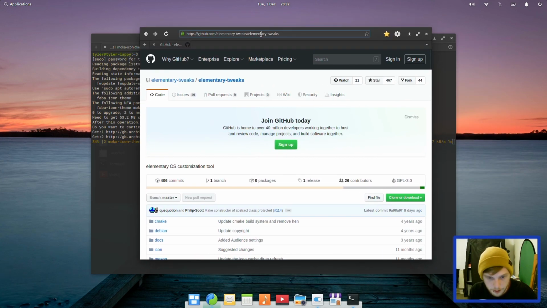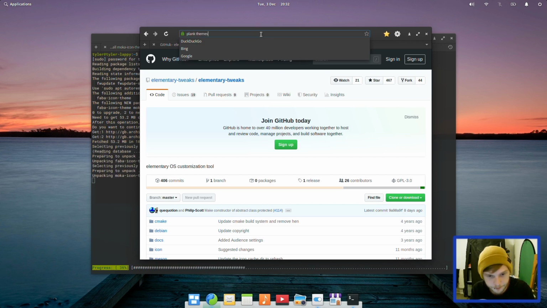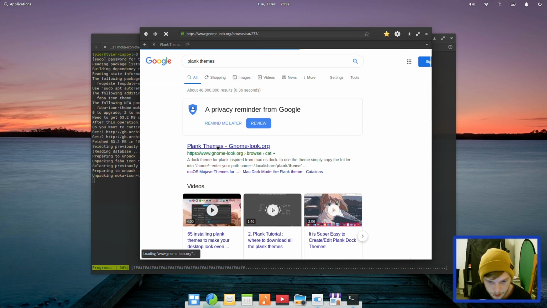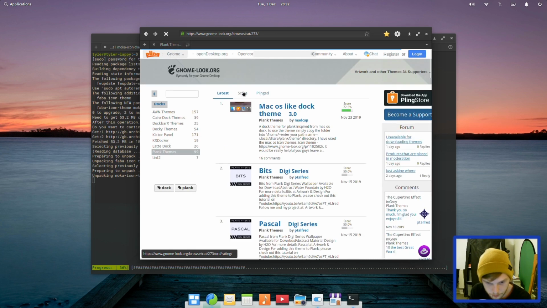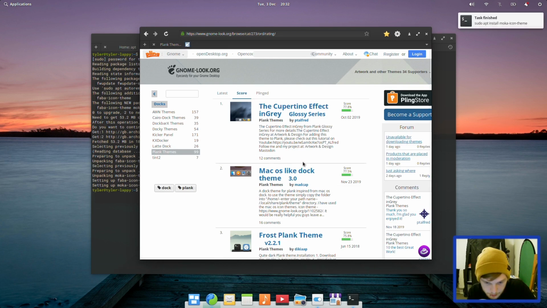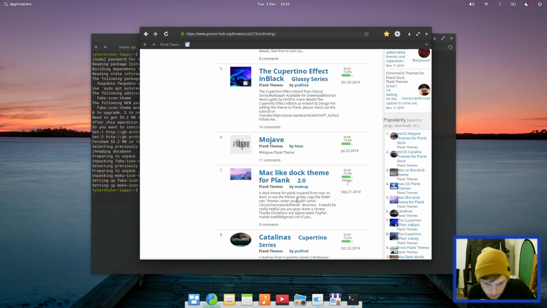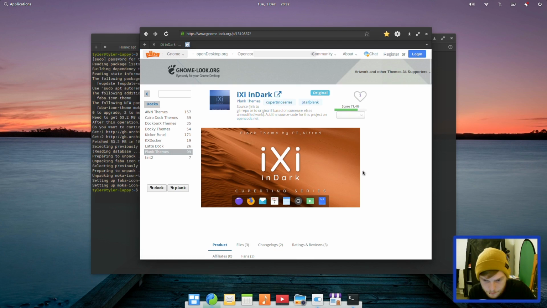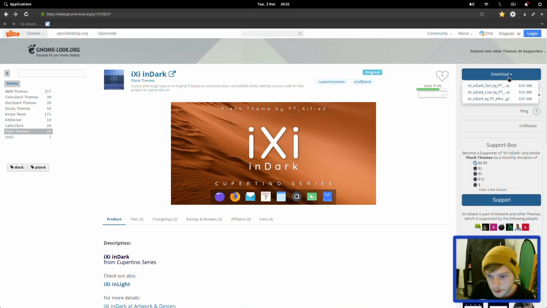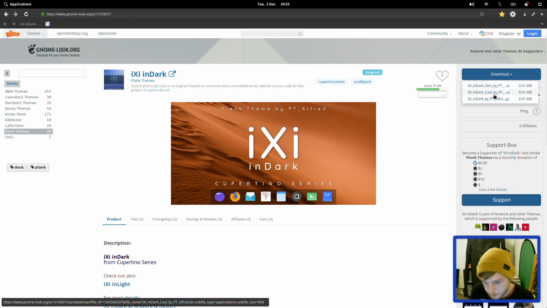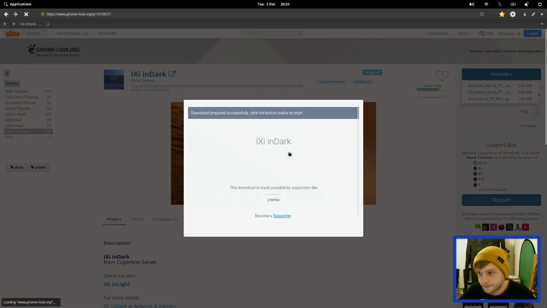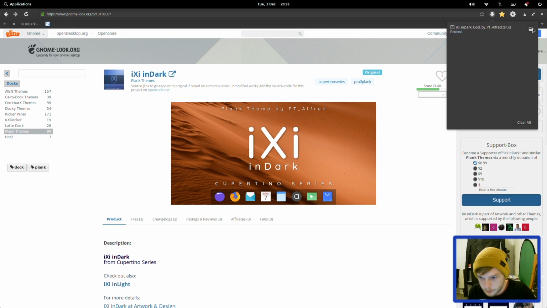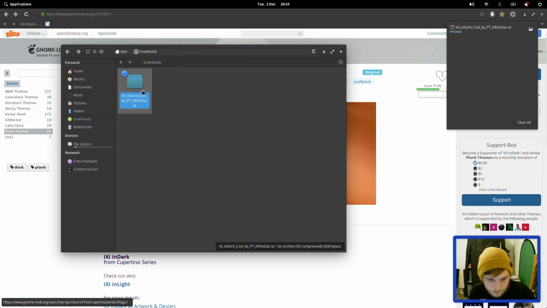Okay, so let's get a theme for plank or the dock at the bottom. Anyone will do. I'll just go for, let's go to one of the top scorers. Let's try this one. Where's that download button? Let's maximize that. There we go, it's hiding. Right, let's go for slim. No. Slim's probably like half a bar. Let's go for cool. Okay, that's done. So if we open that, and we'll just extract that into the plank themes folder.